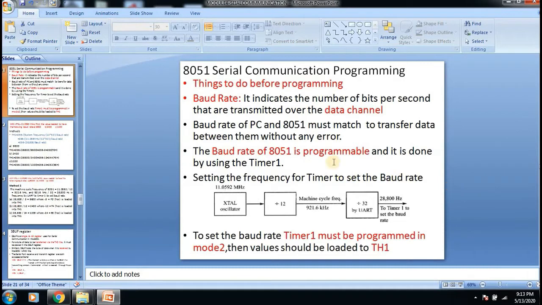Okay, right. So now we'll see. Before writing the program, we'll see what things we need to do first. Here, first we need to set the baud rate.